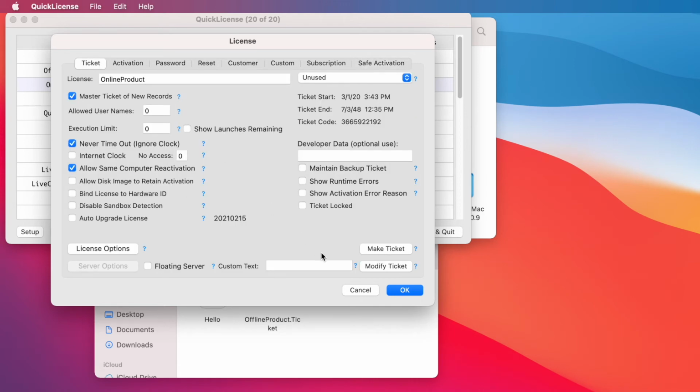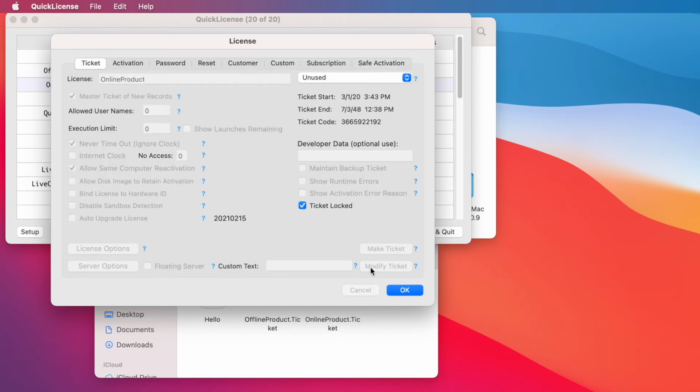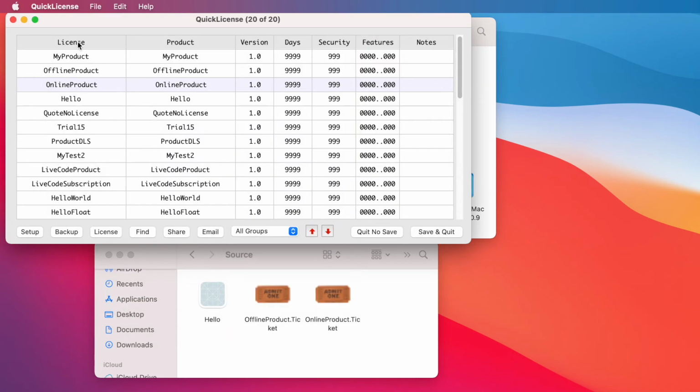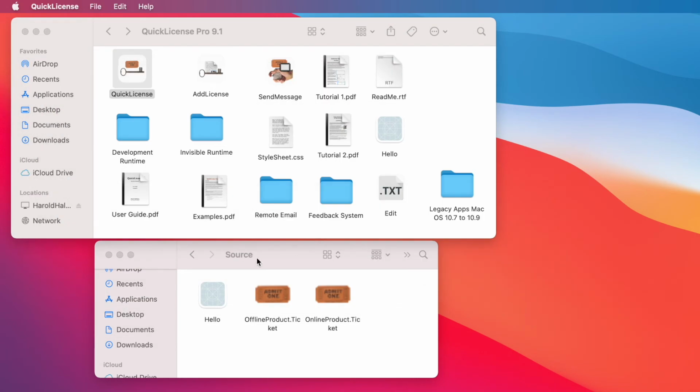Once we have everything set up, we're going to generate a ticket file that defines that license, and then we can go and close out Quick License.